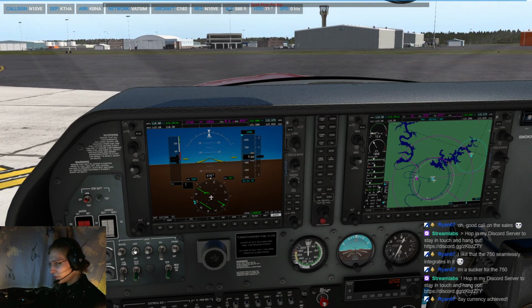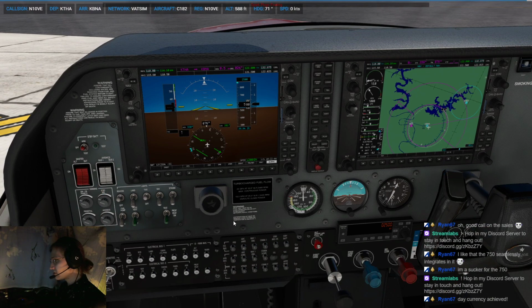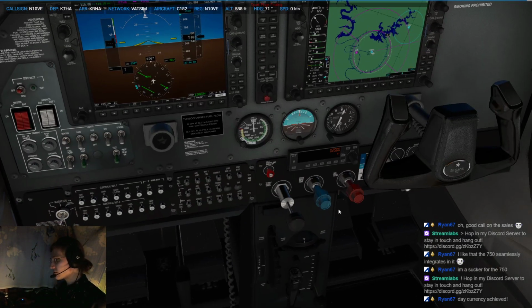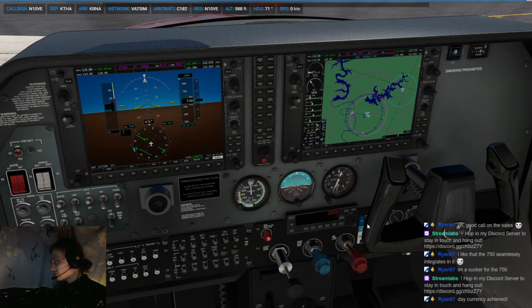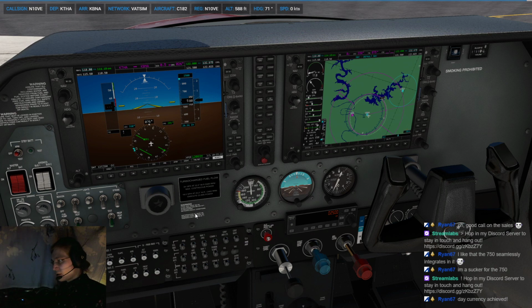Okay, fuel pump is off. Landing lights off, strobes off. Is it really that bad? 70% looks fine by me. Nashville traffic, Skylane, clear of 20 center, Nashville.